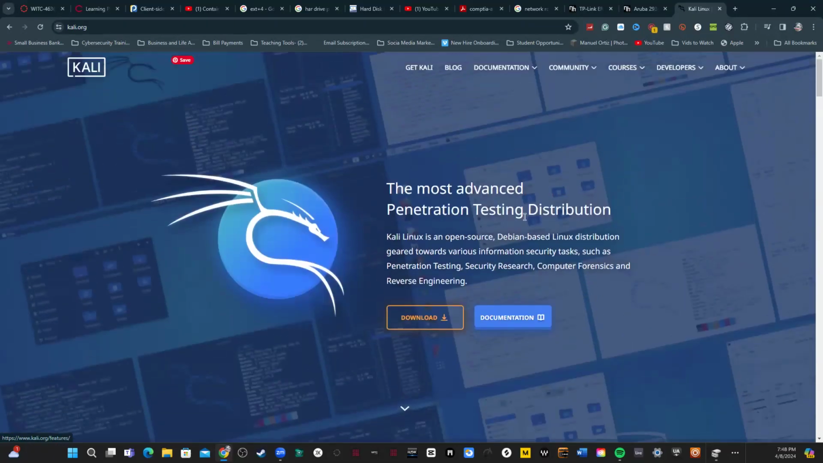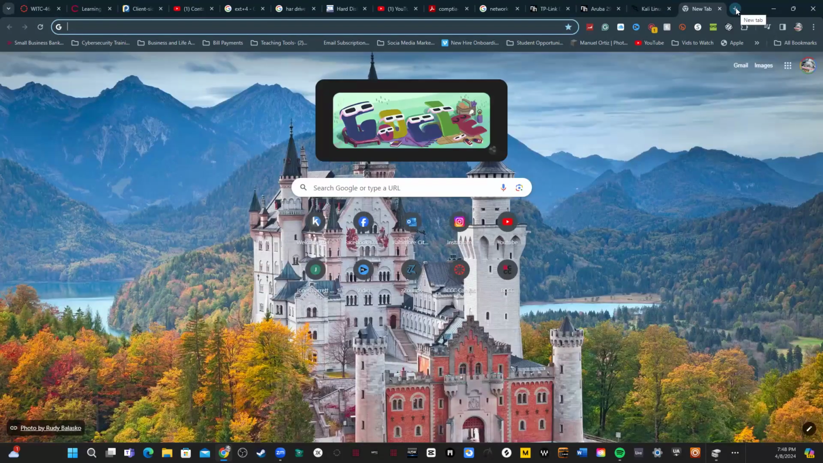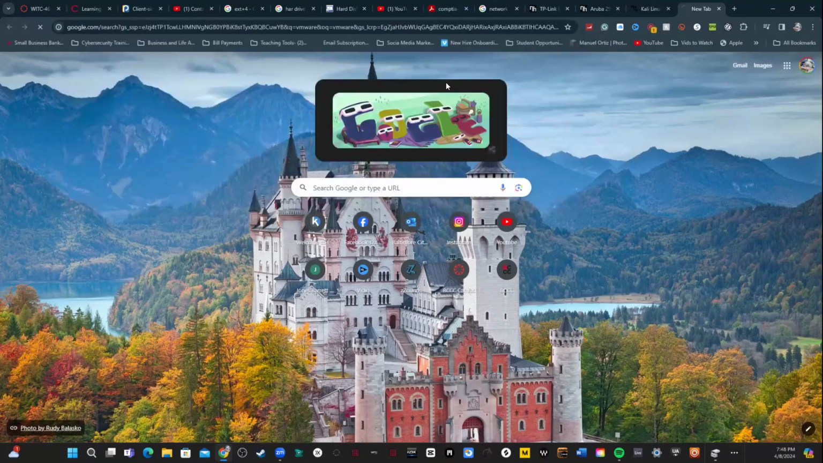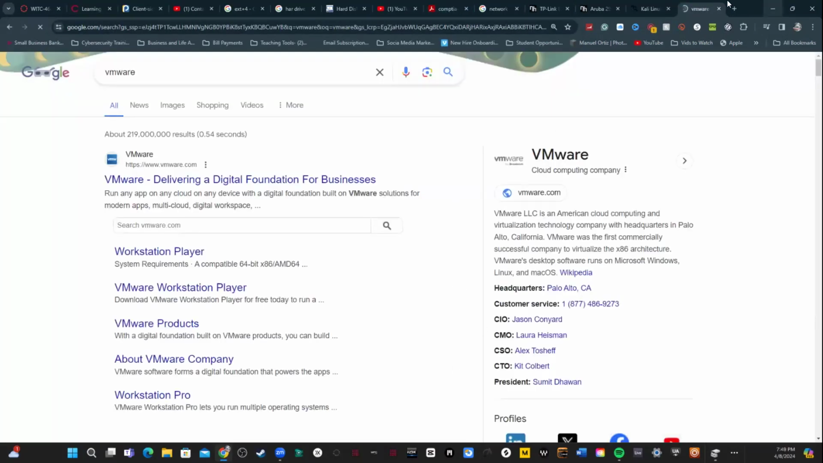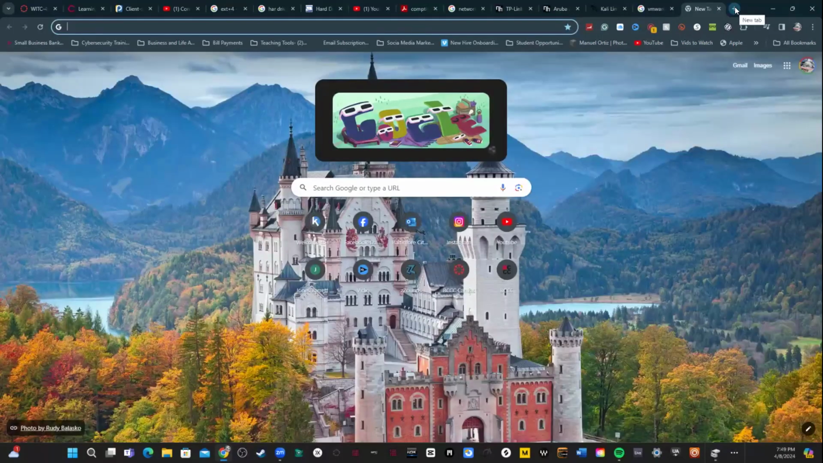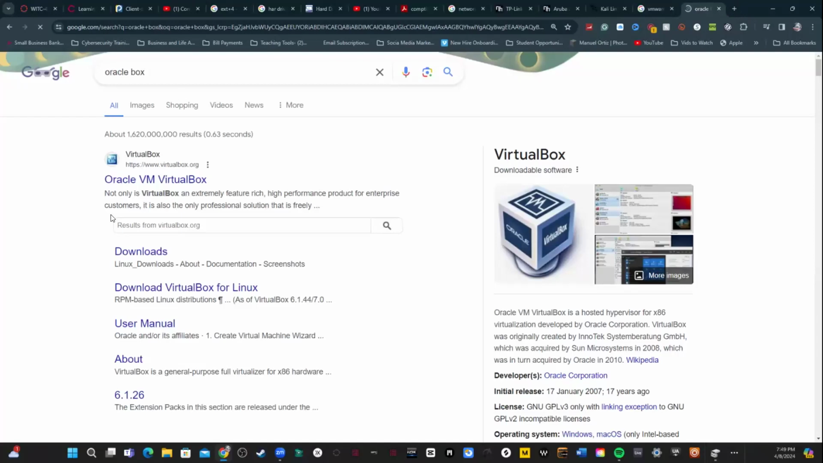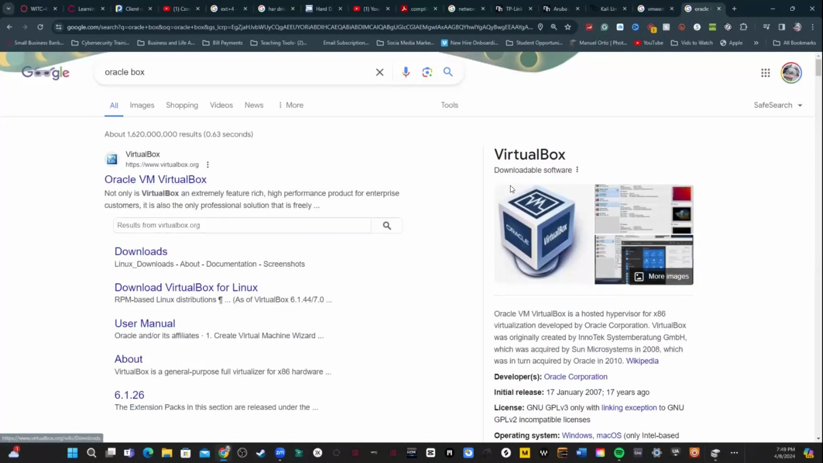All right. Then, in order to really use that, you would need to download what we call the virtual player or the virtual machine. So you can have VMware. You can go to their particular website, VMware, or you can use Oracle VirtualBox.